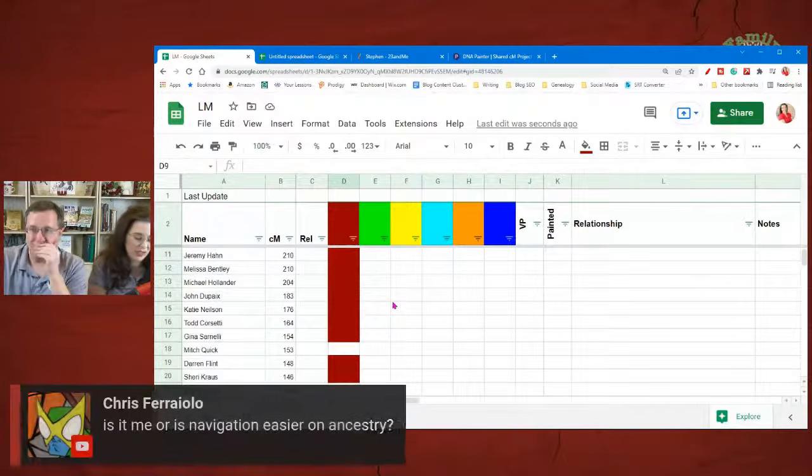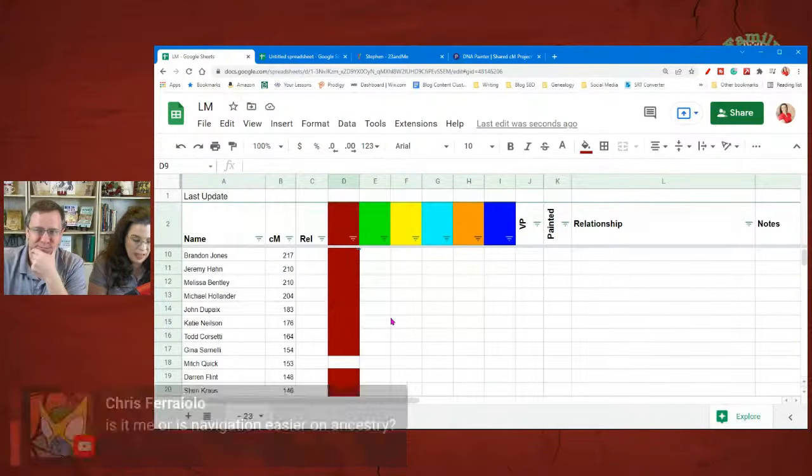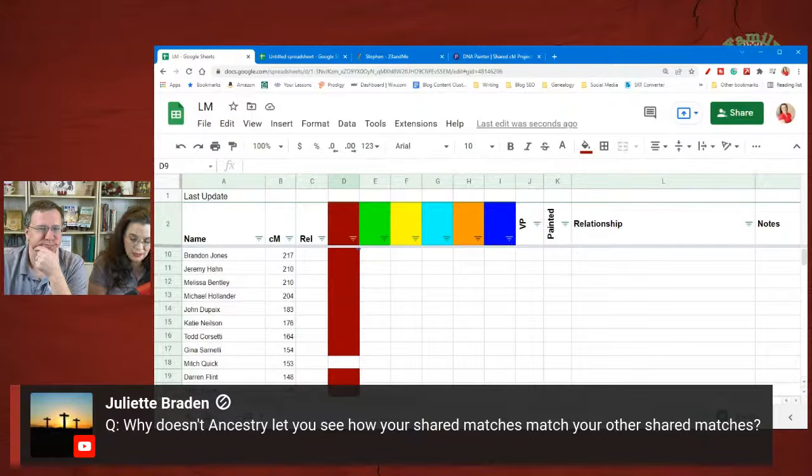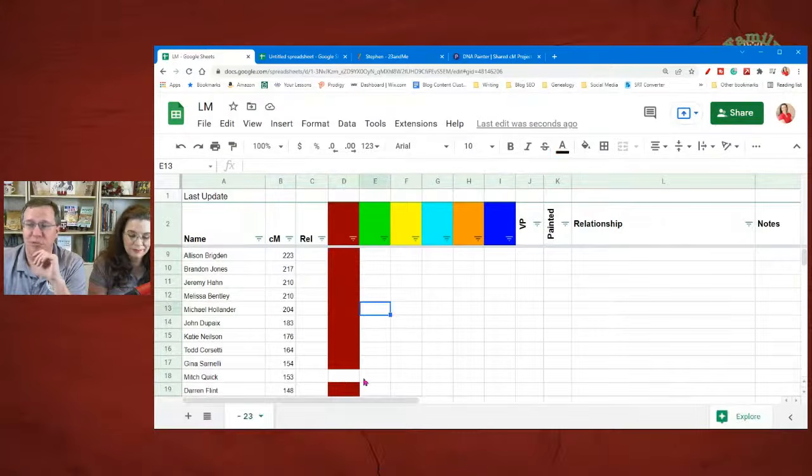We did have a question, snarky comment. All right. I love snarky comments. Is it me or is navigating easier on Ancestry? Some things, yes. And then along with that, why doesn't Ancestry let you see how your shared matches match your other shared matches? I don't know why they don't. They'll probably say privacy reasons. Mm-hmm. That's probably what their answer is. Mm-hmm. And that's one of the major downfalls.